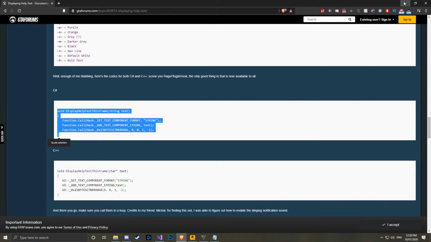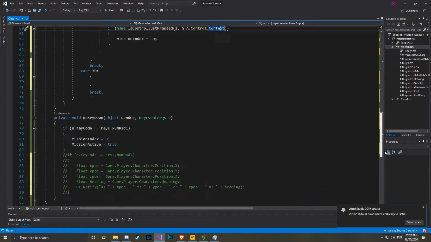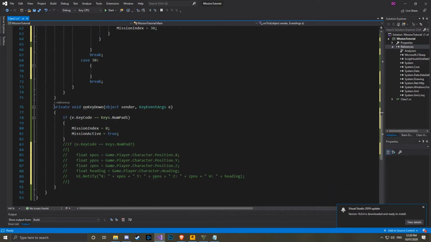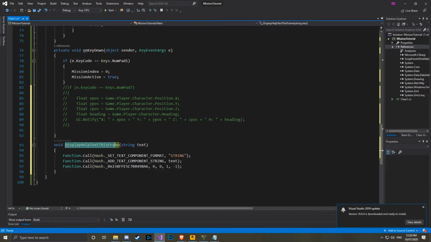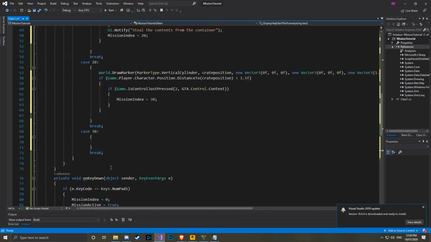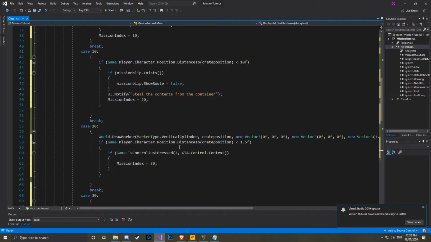Now we'll go down here, and as we can see right below on key down, so just follow this line, don't accidentally put it in here, put it right below it, so here, and we'll paste our function called display help text this frame. Now I'm going to add this, and we're going to type credit to Jedi Josh for this function.